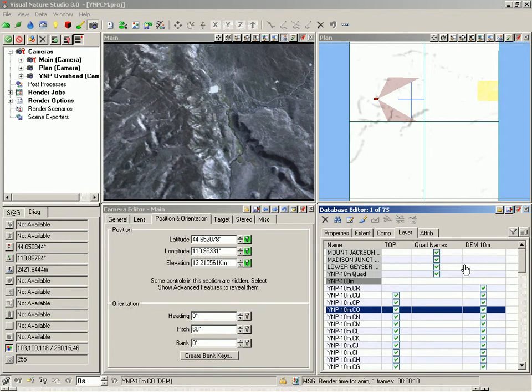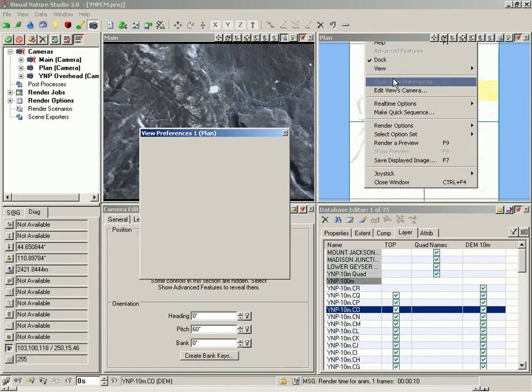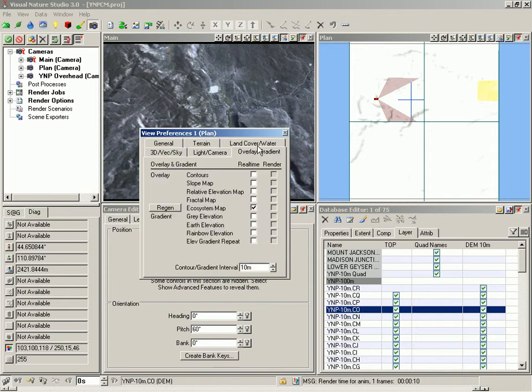The plan view terrain comes up white because the overlay image is now out of date. Open the Plan View Preferences. Go to the Overlay and Gradient page and regenerate the ecosystem map. The status window will show us we're generating text maps, short for texture maps, but it's going to take a little longer than it did last time because they're being generated at a resolution for 10-meter terrain, not 100-meter terrain.